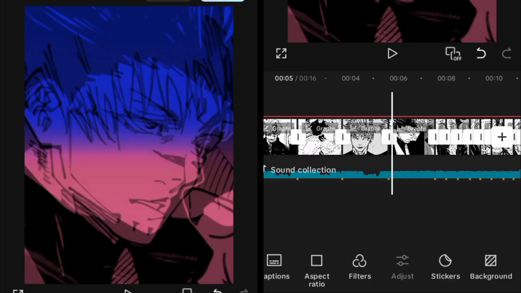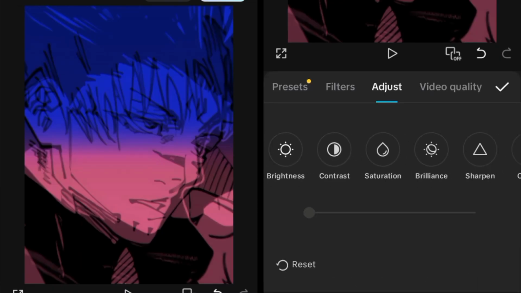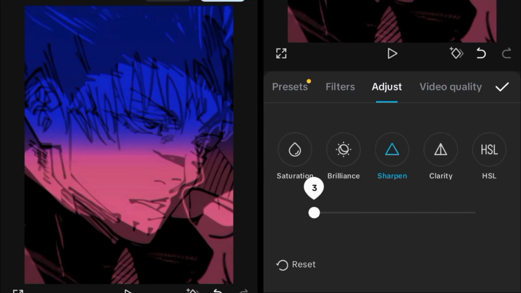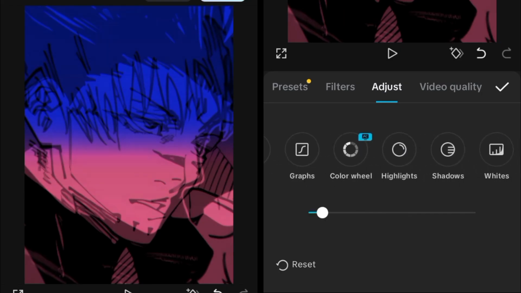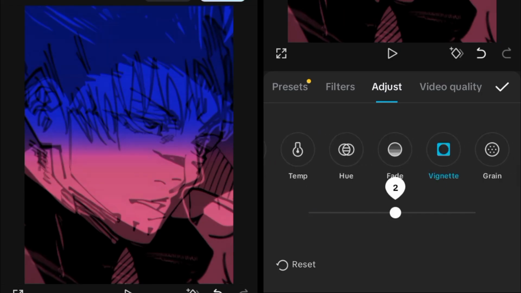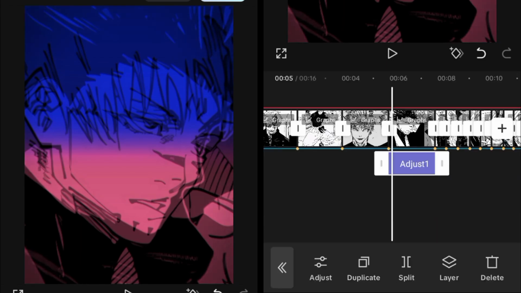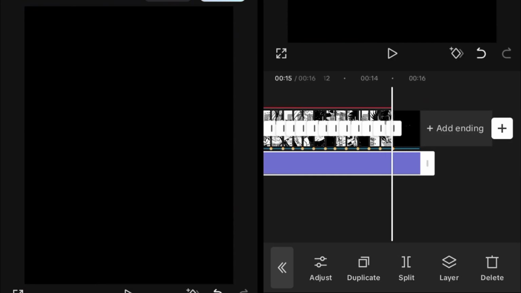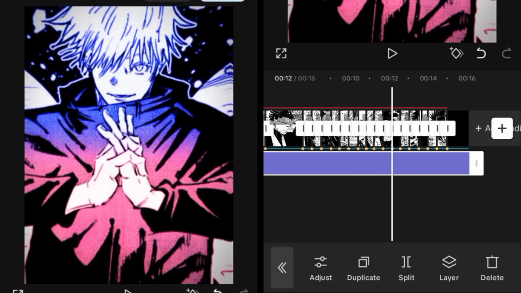Then we'll go into the adjustment and add some contrast, and we'll add some sharpness to it also, like a little bit of sharpness. Then we'll add some vignette, like 10 to 12. After adding that, your video is completed. And you can just adjust the duration of the adjustment.